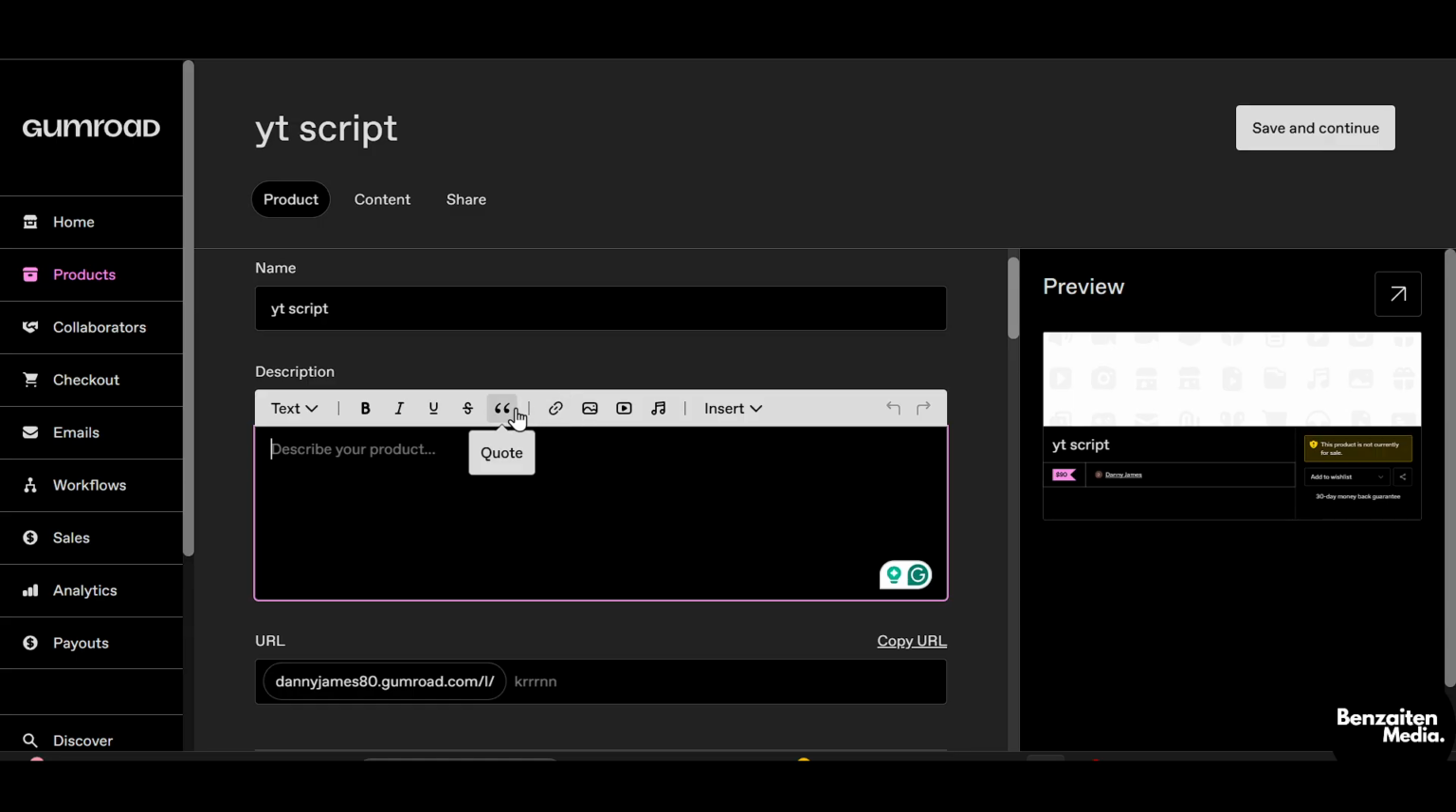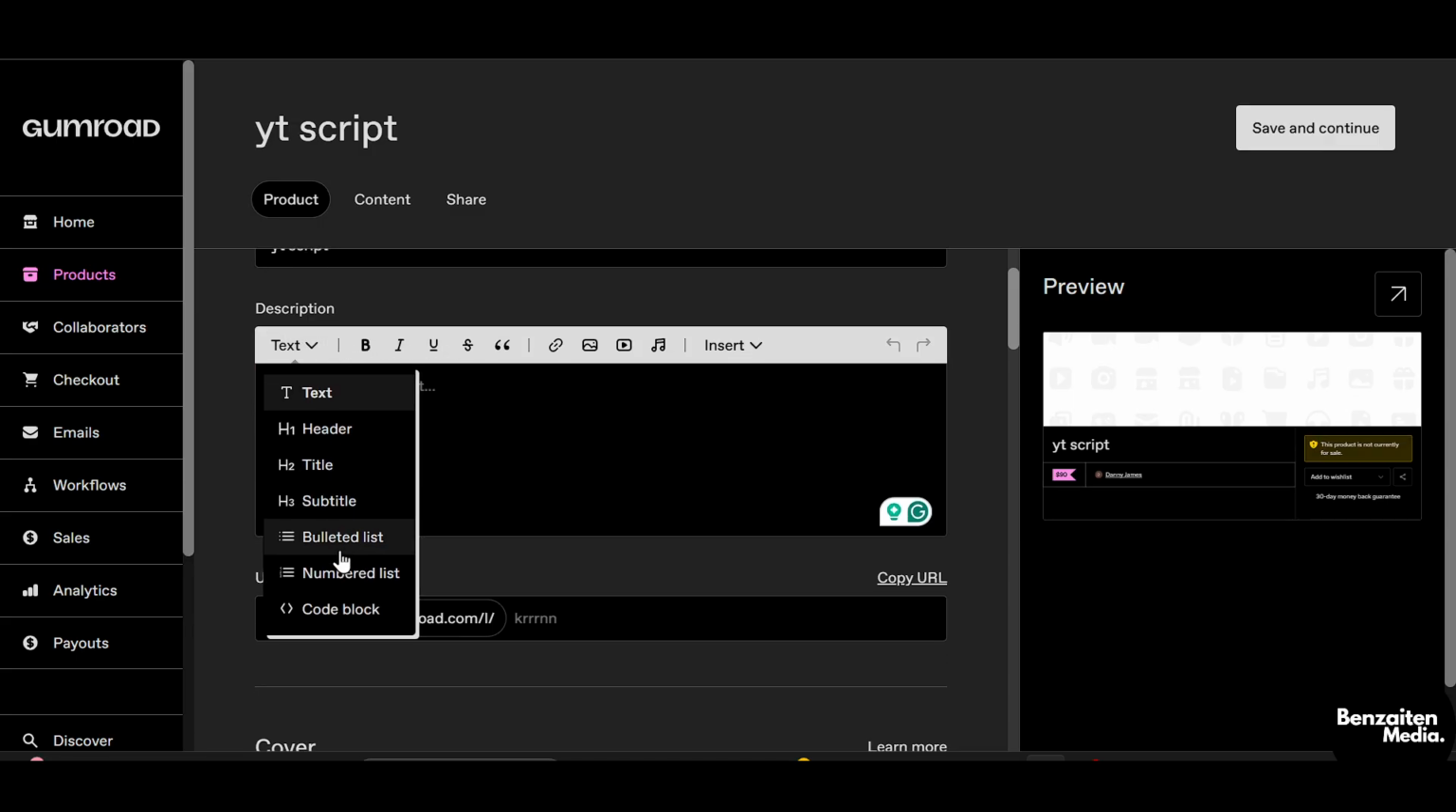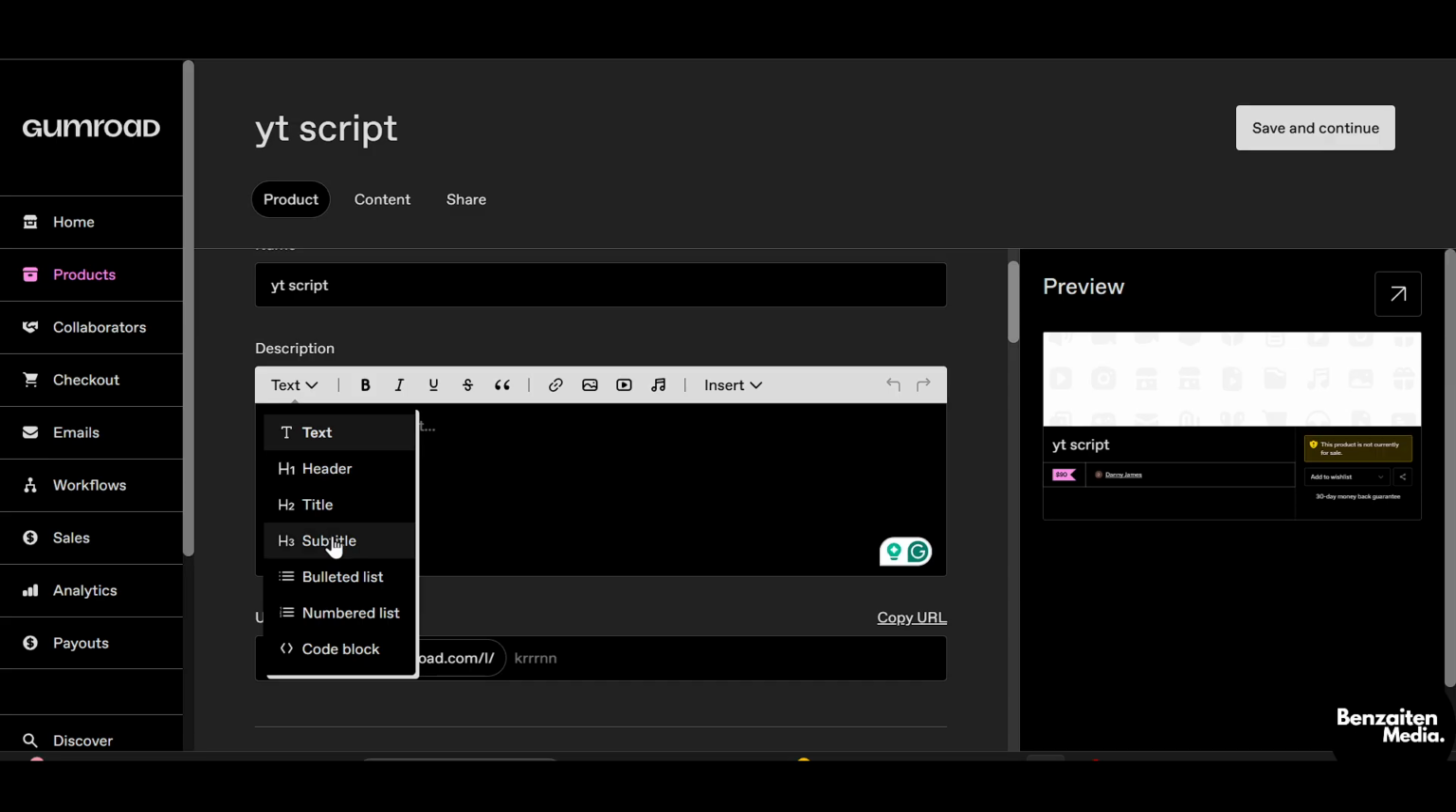If you want to quote some line, you can simply click on this quote button and write that quoted line. If you want to strike through, underline, italic, or bold something, you can do that too. When you click on this text, you can also choose the header, the subtitle, bulleted and numbered list, or you can also enter a code block.